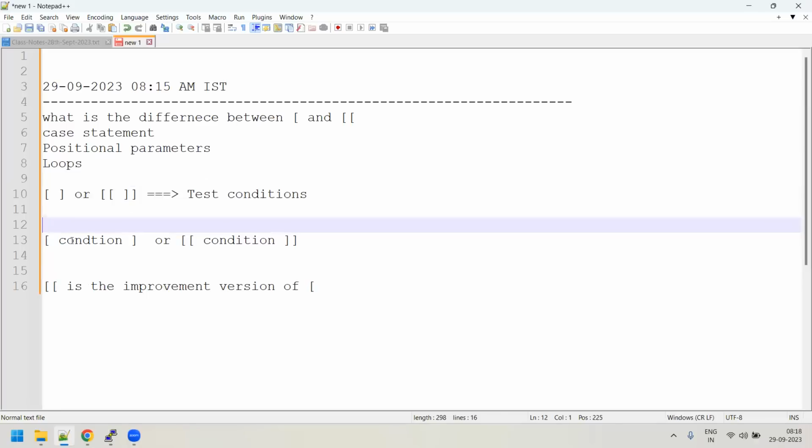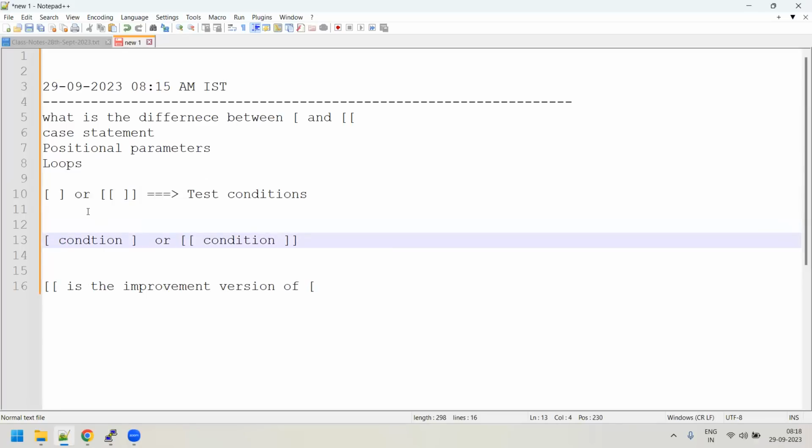You know the syntax: whenever using the bracket, you have to open the bracket, give one space, write the condition, again give a space and close the bracket. Or you can use a double open bracket, give a space, write the condition, give a space and close the double bracket. If you're not giving a space, it will be a syntax error. So please make sure that whenever using the double bracket, there is one space to the left and right of the condition.